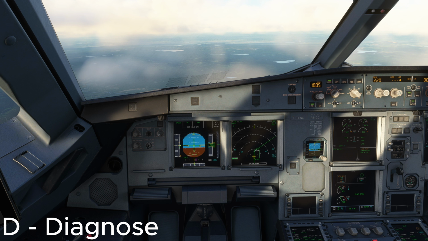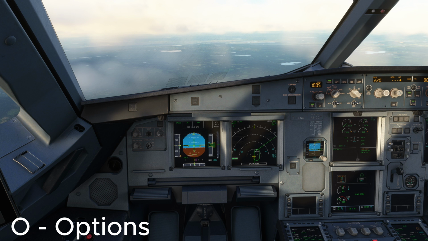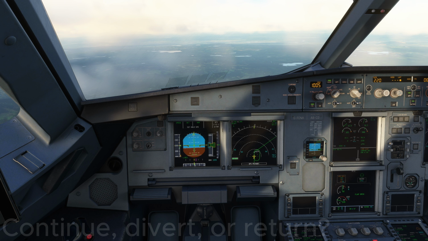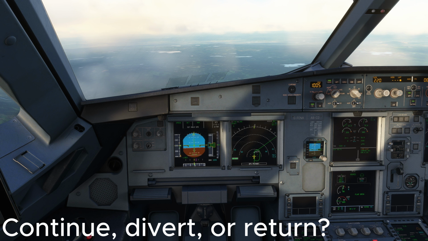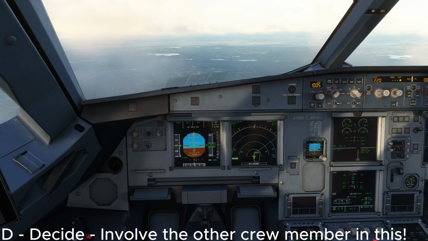D. We had an engine 1 low oil pressure, and as a result we have shut down the engine. O. Our options are continue, divert or return. We have Oslo just behind us. We know the weather is Cat 1 with light winds. There is Sandefjord Airport as well, if we need it. Decide. What are your thoughts?